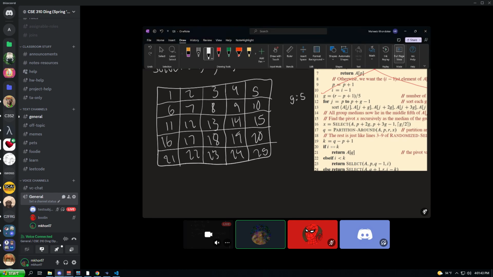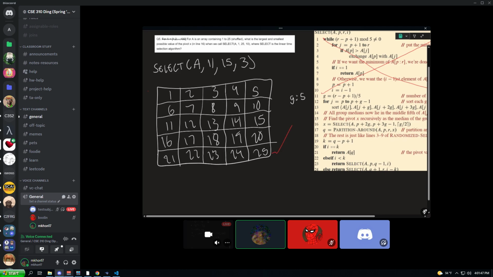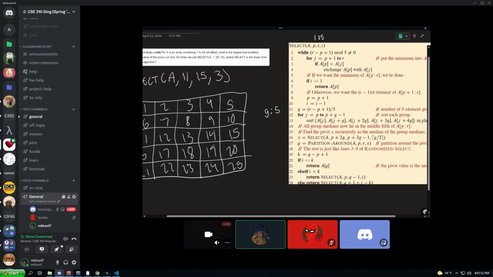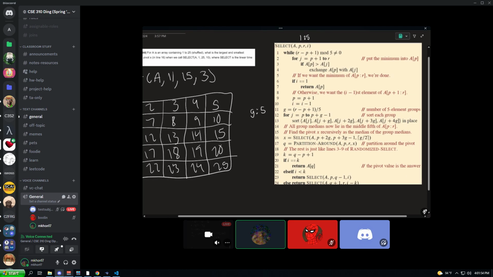We're doing select A, 11, 15, and 3. So because we're doing that, I'm now gonna have to do another function call on there. So now I'm going to do select again. P is going to be 11, R is going to be 15, I is 3. So while R minus P plus 1, so that's 15 minus 11, which is 4, plus 1 is 5. So I'm not doing this whole while loop. That's good to know.